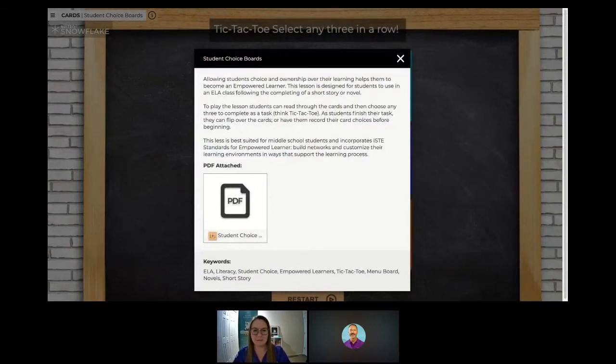They'd have to pick from each section of the options, and students would use this as a lesson activity to complete maybe at the end of a short story or a novel, something that they've read in class or through their own independent reading. And then this activity is going to be their demonstration of what they've learned.